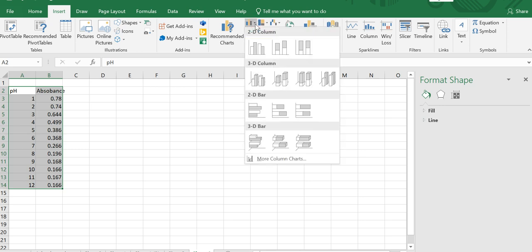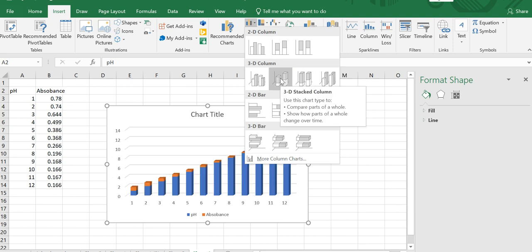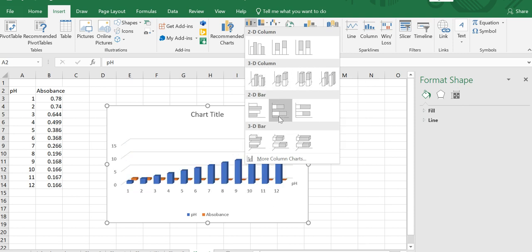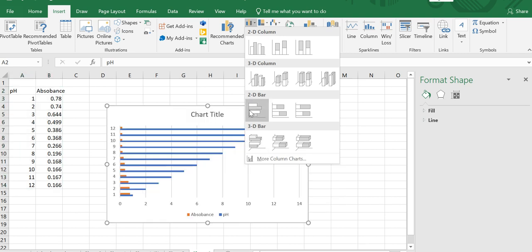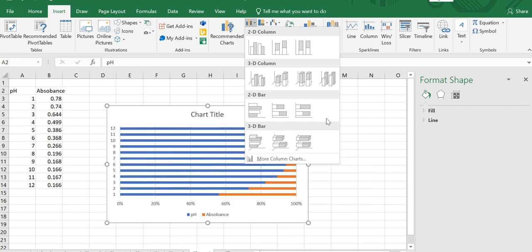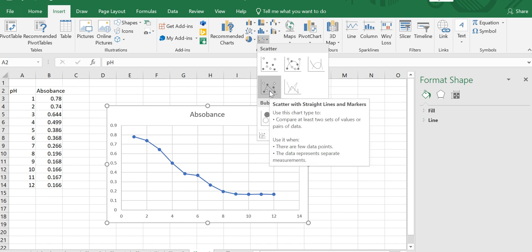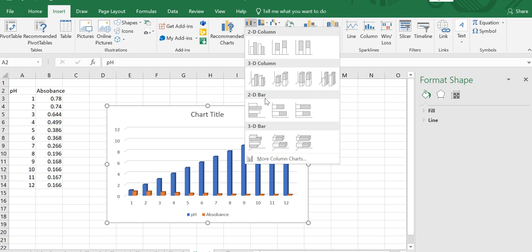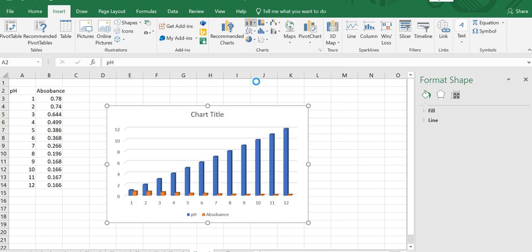For example, if you want to plot a stat graph, you can select this one. If you want to plot a 3D graph, you can select any kind of 3D model. If you want to plot a 3D clustered bar, you can select from these types of graph. If you want to plot any line graph or scatter graph, you can select from here. So for this, if we want to plot a 3D clustered column, then you can simply click on this.